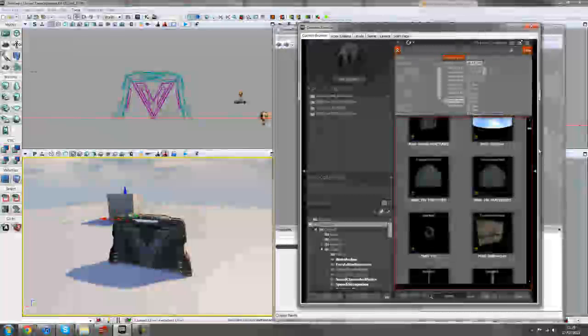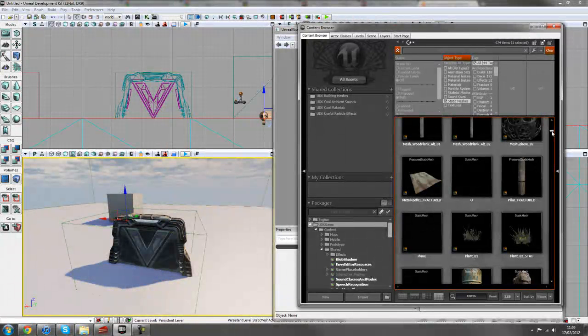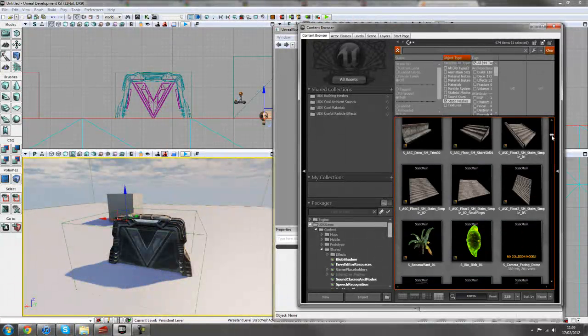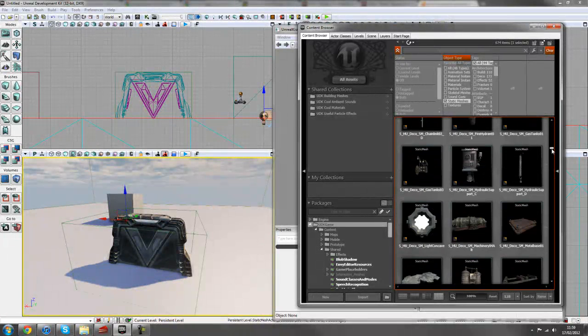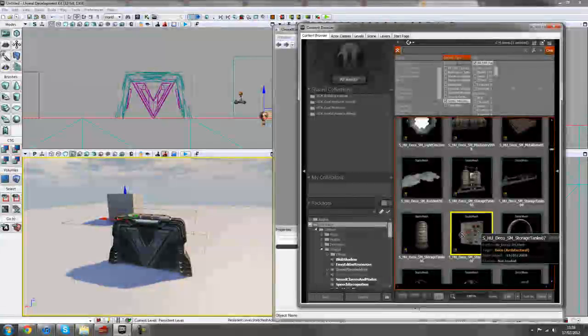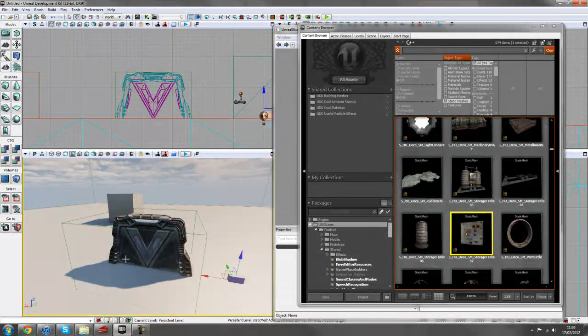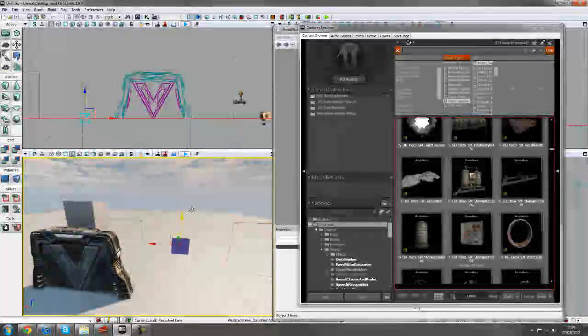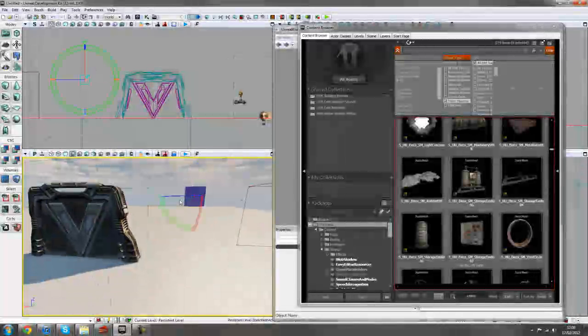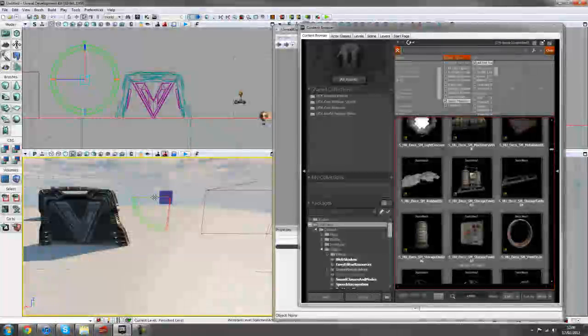It's not actually selected in my viewport, so I'll just go and find that again. And there we go. We'll just drag that in there. Okay, so we have this in our scene. It's the wrong way around, so we'll just rotate it.